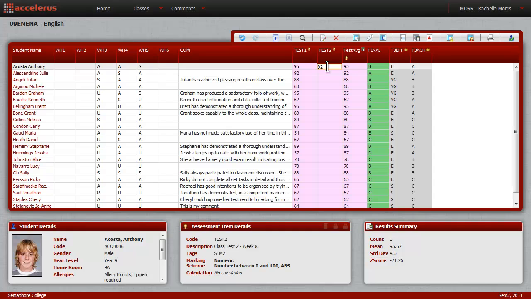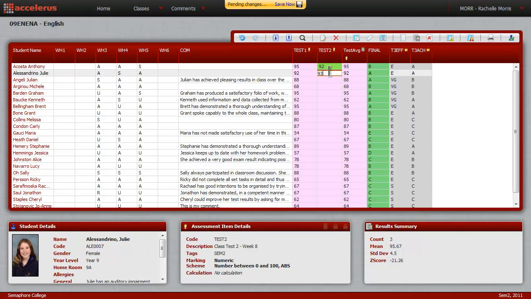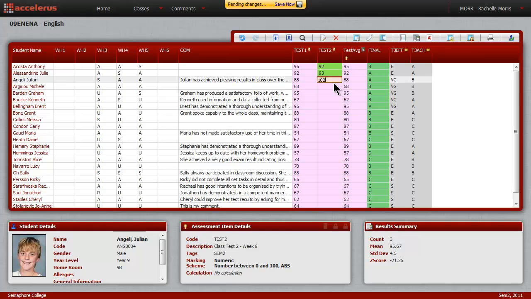When you enter a valid result, the cell is coloured green, whereas an invalid result is indicated by a red cell. Invalid results will not be saved. Any valid changes are automatically saved to the database at an interval determined by your school. When an autosave is pending, the message "Pending changes, save now" appears in the menu bar. Instead of waiting for the autosave, you can force a save at any time by clicking on the Save Now icon. Notice invalid results are not saved.